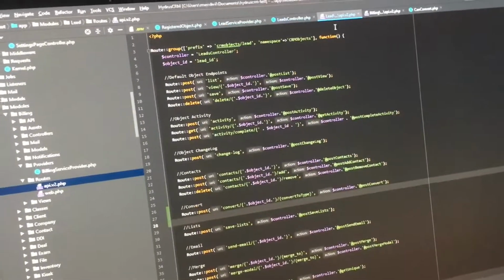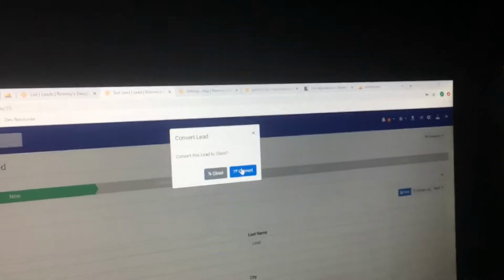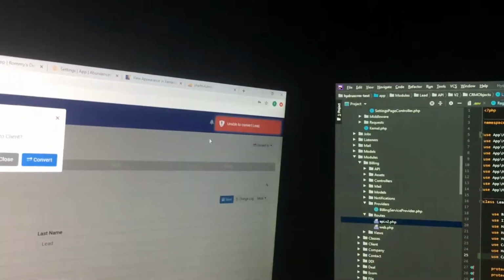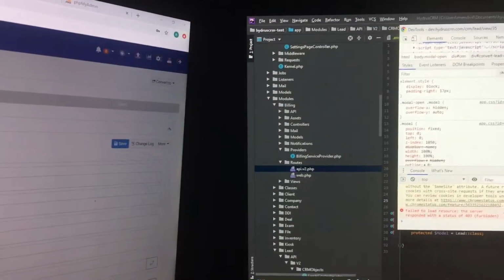Convert to type. Okay. So I think I've got this all set up now. Let's see if this works. No. Why not? Oh, I don't have the capability to. Interesting.